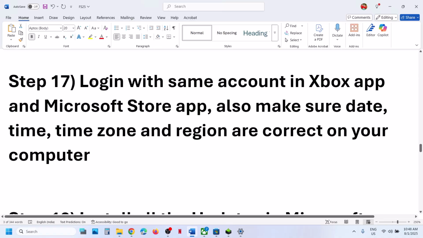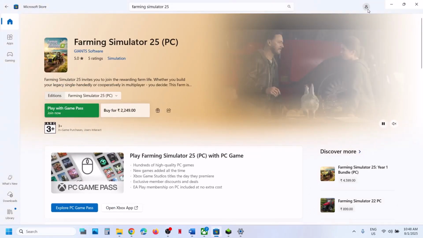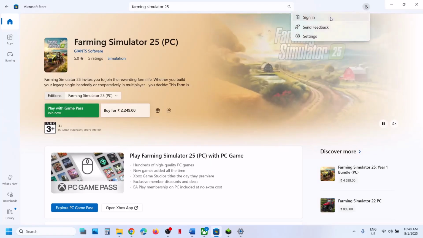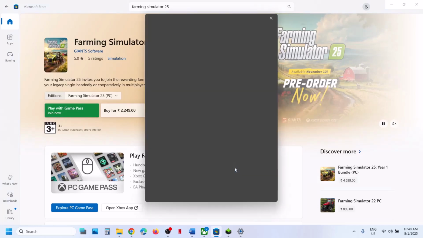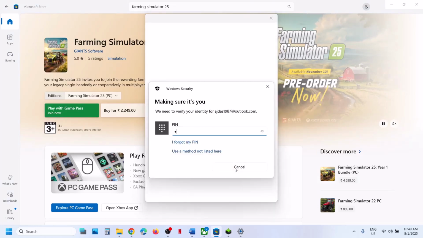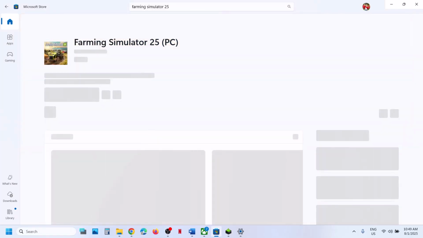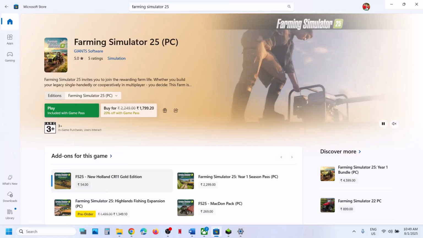Next step is to log in with the same account on the Xbox app and Microsoft Store. So go to Microsoft Store. At the top right, you will see a profile icon. Click on it. In my case, I'm already logged out. I don't know why. So if you're logged out, you can just log in with the correct account which has the game or Game Pass. So if you're already logged in, then click on the profile icon at the top right over here.